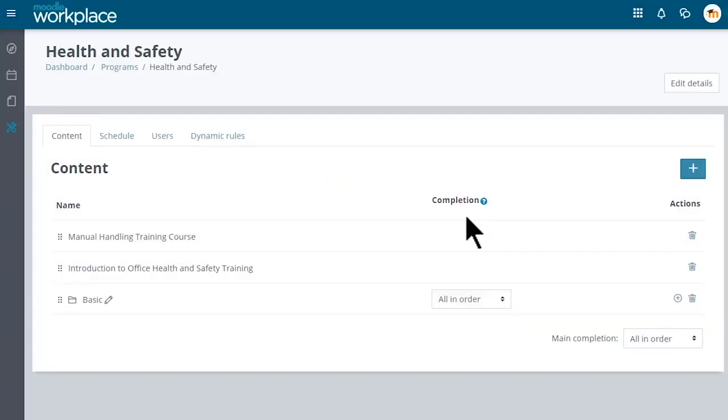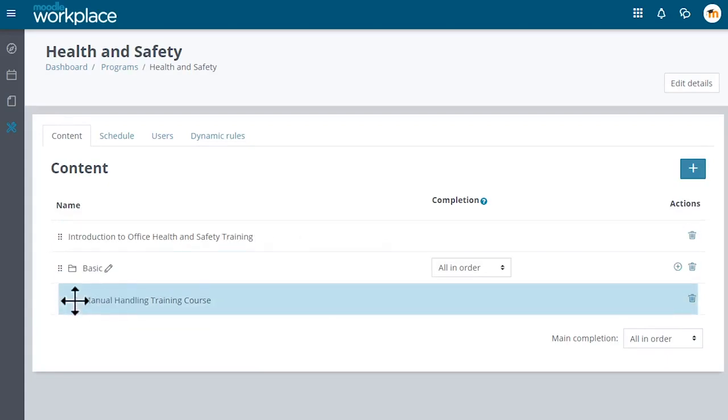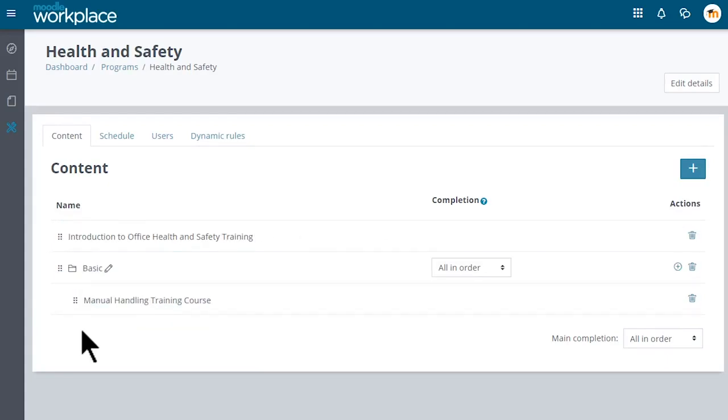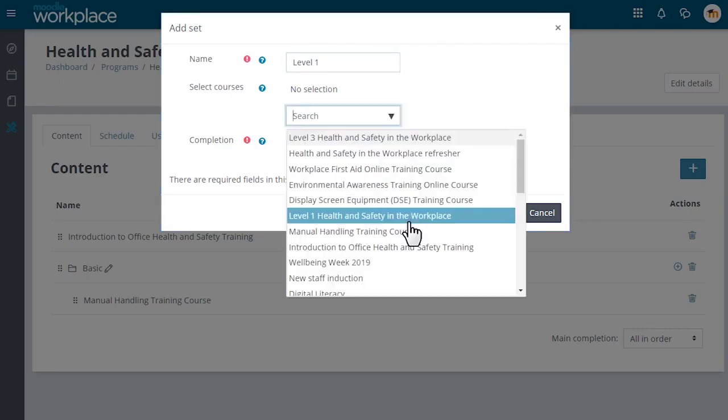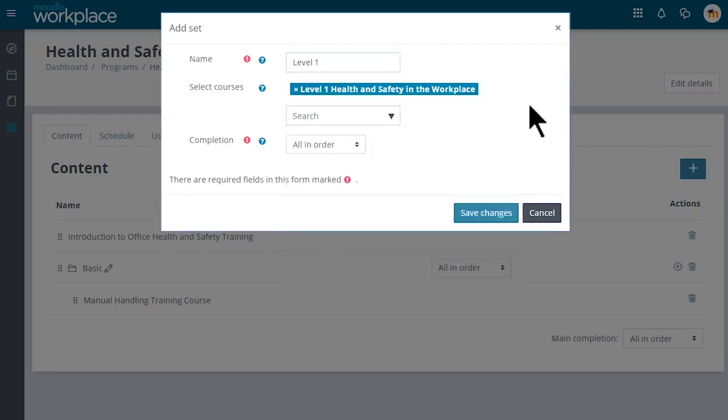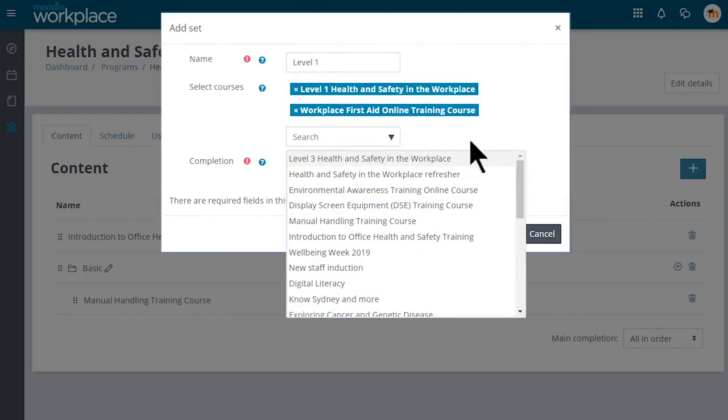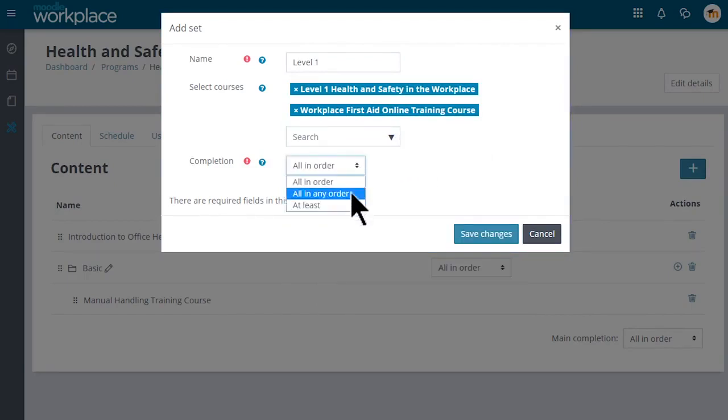Courses and sets can be dragged and dropped, as here. And we can also add sets and courses directly from a set. Just click on plus on the set row, and then when it's created, we select the courses that we want from the search box. This time, we'll choose all in any order. This means that the user must complete both courses in the set, but could start with either of them.